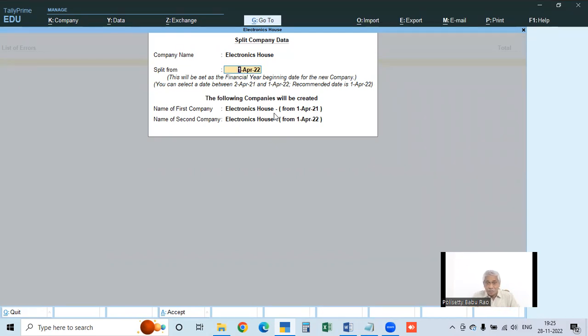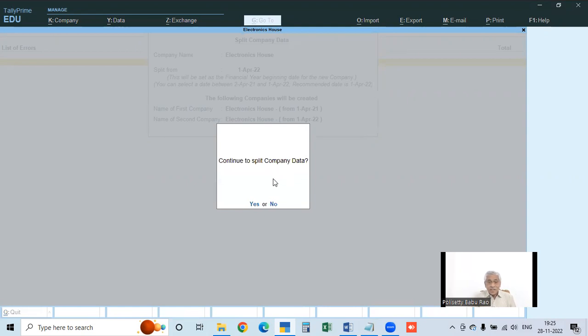The copy is for opening of next year, starting from 1st April 22. The original will be there, and this next-year company will be there. This one we will delete. We don't want that. So accept. Continue split company data. Do you want to continue? Yes, continue splitting the data.